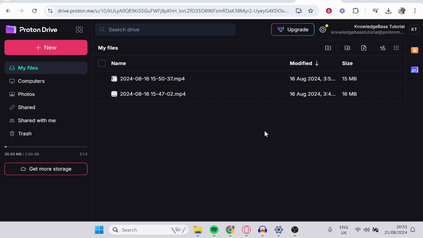In this video, I'm going to show you how you can share files and folders with other people using Proton Drive. Now, Proton Drive gives you 2 GB of free storage, or 5 GB if you sign up for a new email. This is useful if you use Proton Mail and you want to use their Drive service as well. Now, to share files and folders with this, you need to first go to Proton Drive.